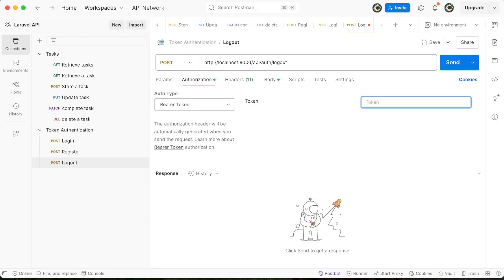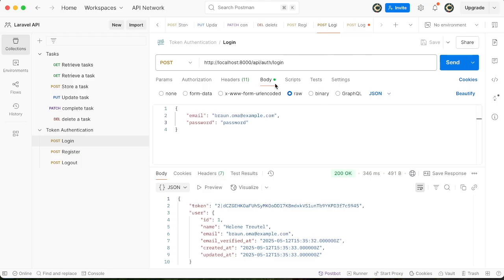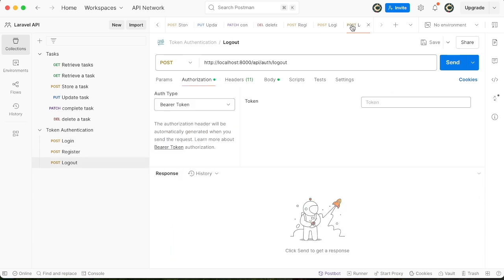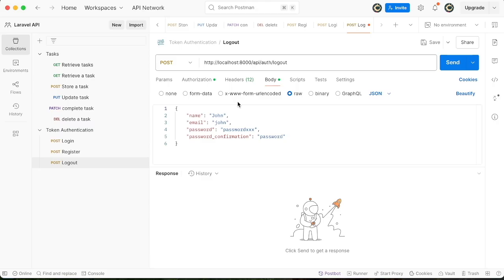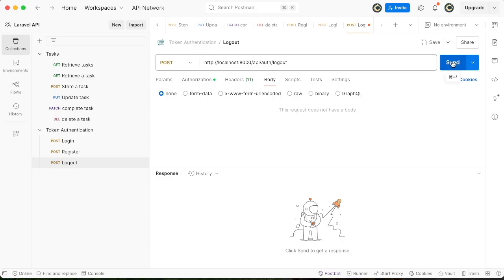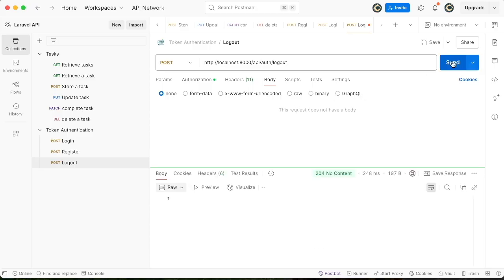And then for the token, let's grab it from here. Paste it there. Okay, we don't need the body here. Now let's hit the send button. If the token is valid, you should get 204 No Content.